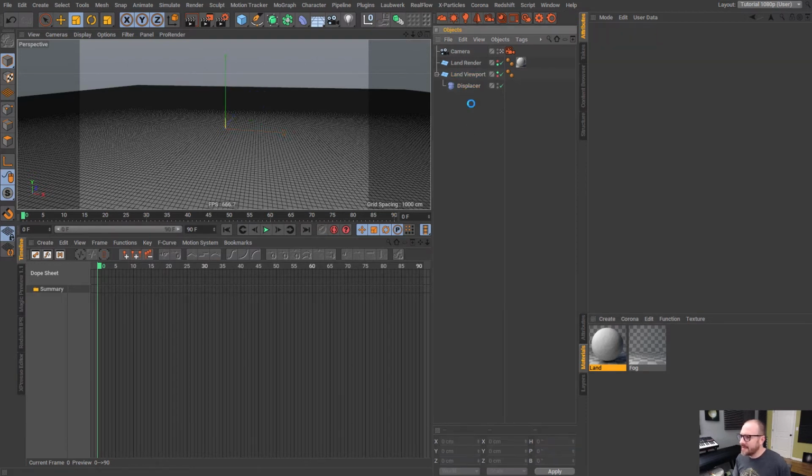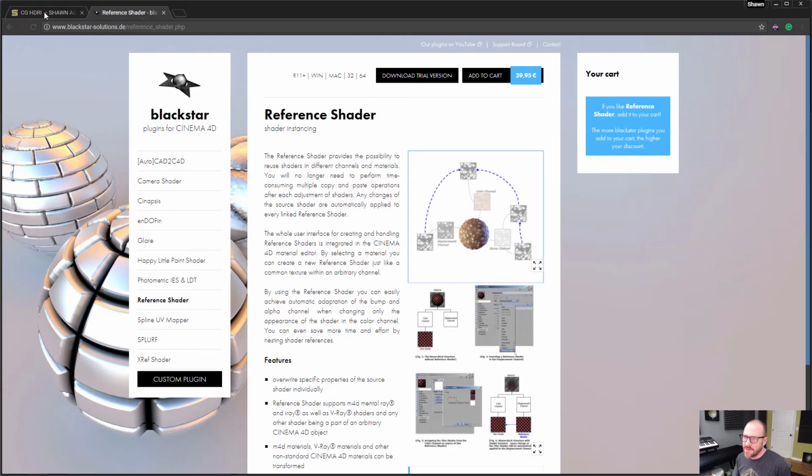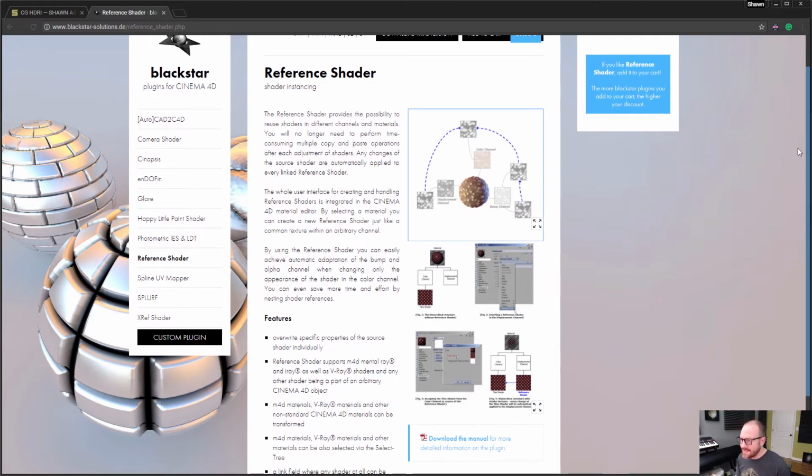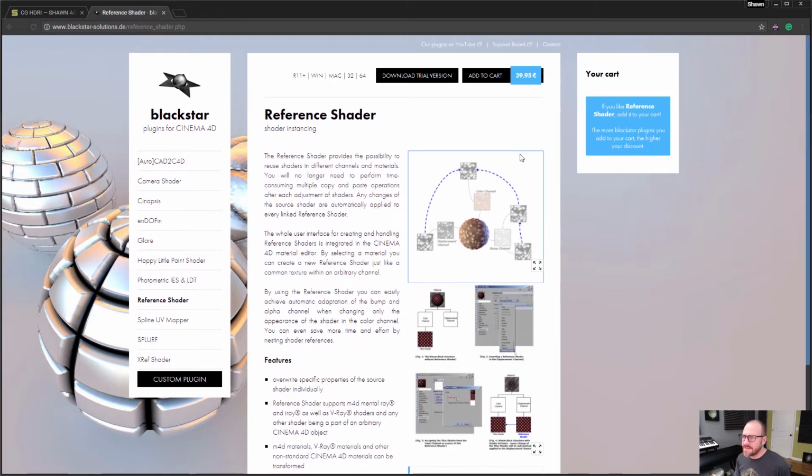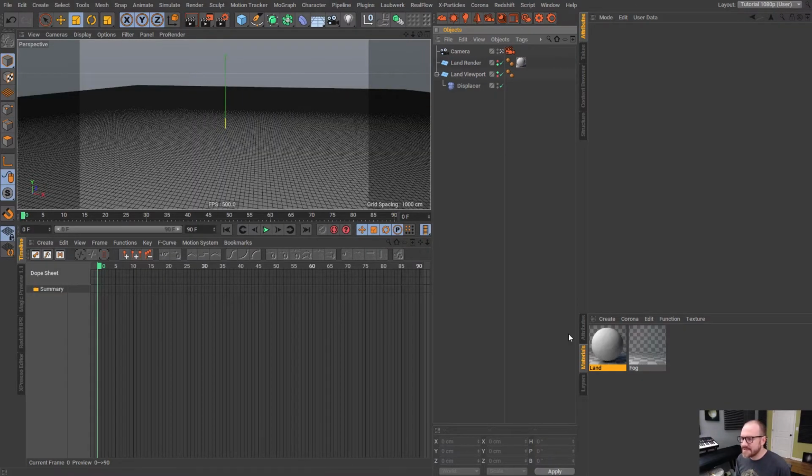Now the way I'm going to do that, unfortunately, has to be done using a plugin. Now if you look over here, this website blackstar-solutions.de, they make this wonderful plugin called the reference shader. It's kind of an old plugin, but it works wonderfully with R19, and it also works with Corona. I've shown this off in a couple other of my videos, but this essentially gives us nodal compatibility or nodal functionality with Cinema's default layer-based shading system.